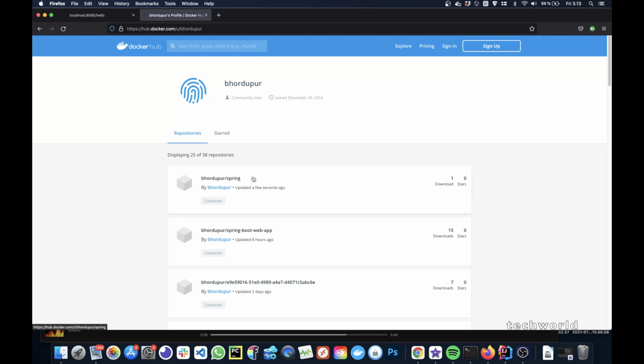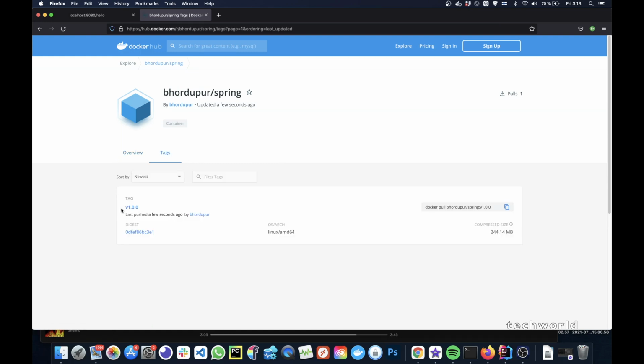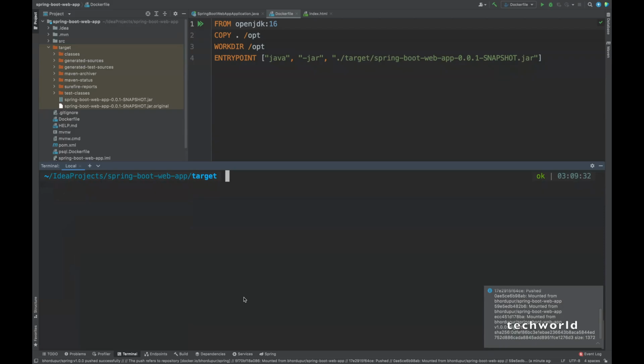Open up a browser and type in hub.docker.com. I have already opened it. You can see the first one is the one I just pushed a while ago. If you click on tags, it's going to show how many tags are available for this particular image. And if you click on a particular tag, then you can get more information about each layer.